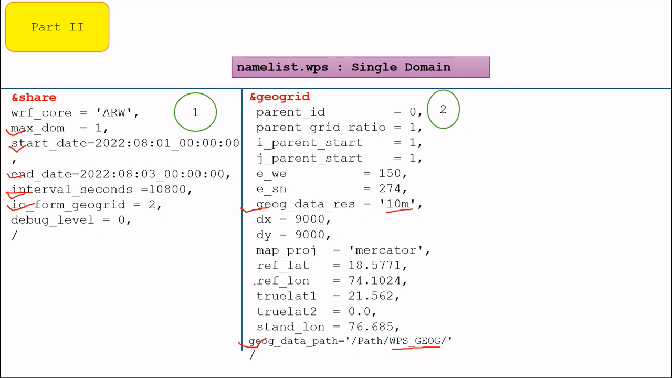Next, ref_lat and ref_lon are the approximate center latitude and longitude of the defined domain. Map projection depends on the location of the domain. It means whether the domain is located in the tropics, subtropics or in the polar region. The best suited projection for the tropics is Mercator, for the subtropics is Lambert conformal, and for the polar region is polar stereographic. The truelat1, truelat2 and stand_lon options will vary with the map projection.